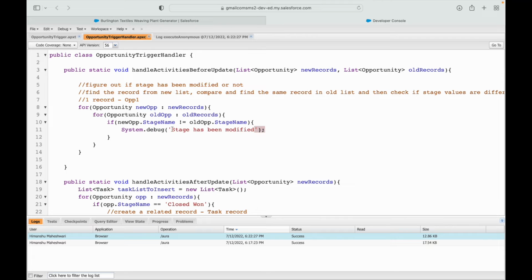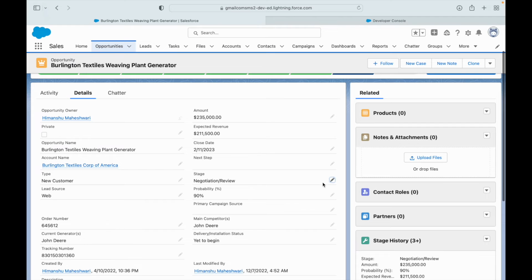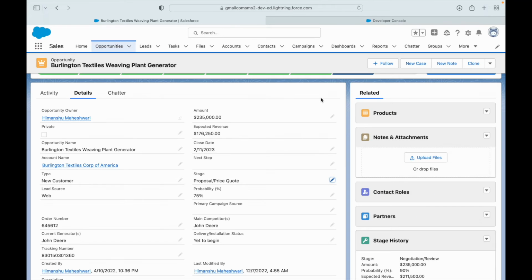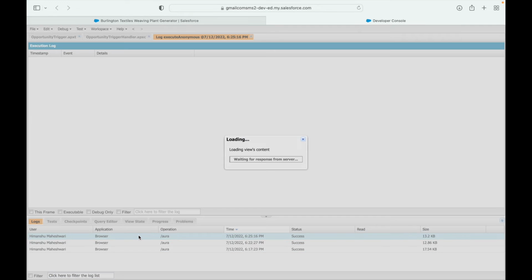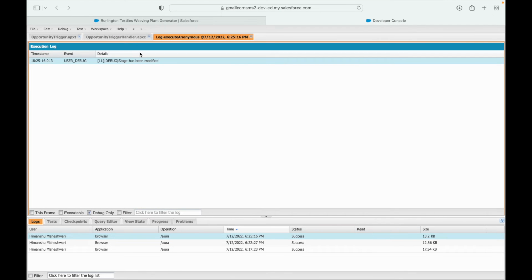You will get the debug log, right? You want to test it out? Let's go ahead and go back and let's modify the stage name one more time. Let's say this is proposal price quote. Let's say save, right? Now if I take a look at the debug log, this should still give me the debug because the code is working as expected and it's working fine because we are still on one record level.